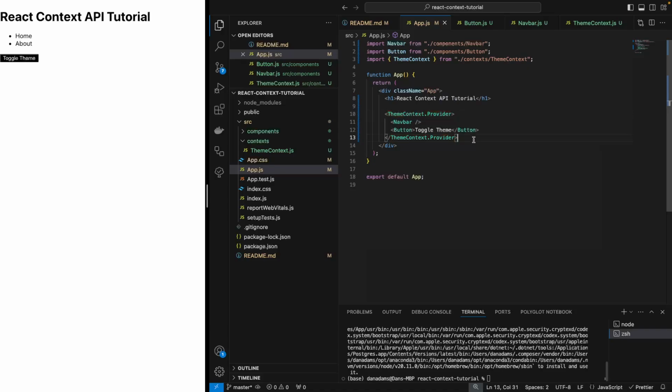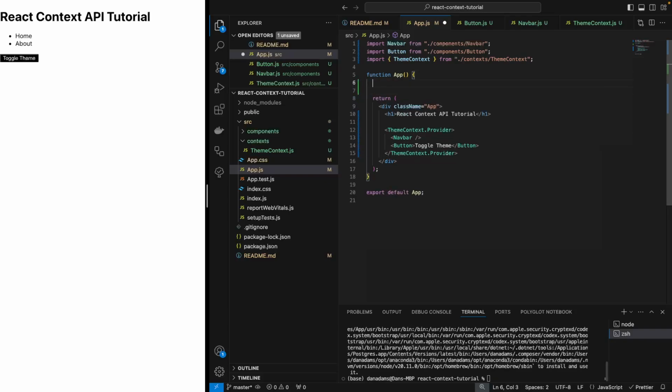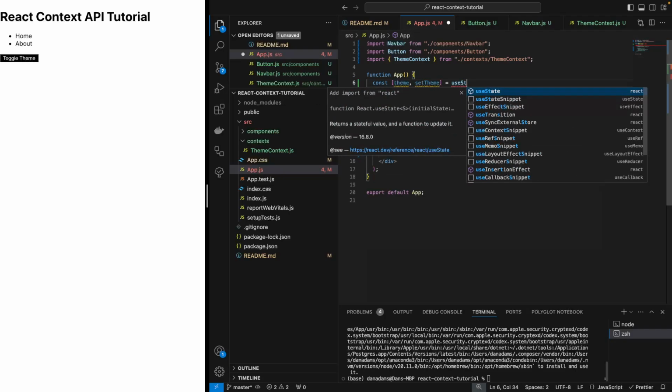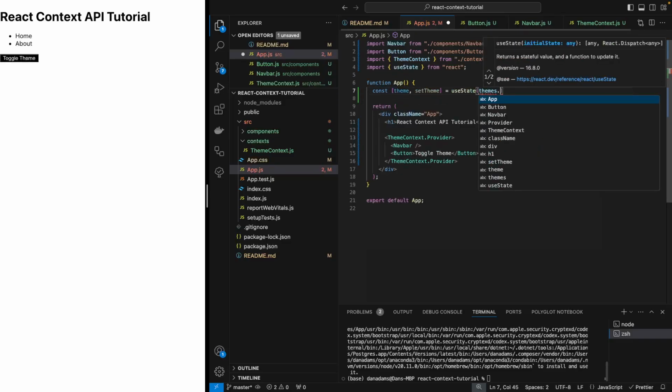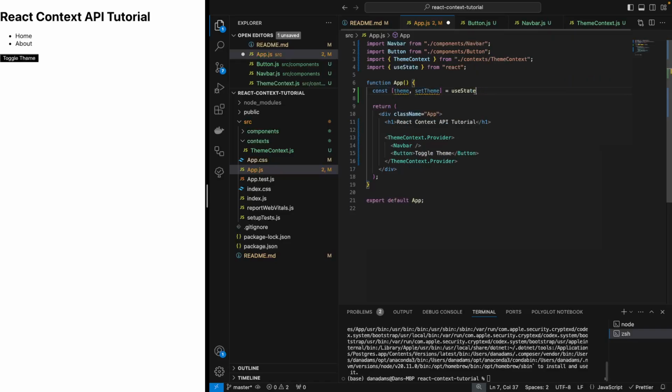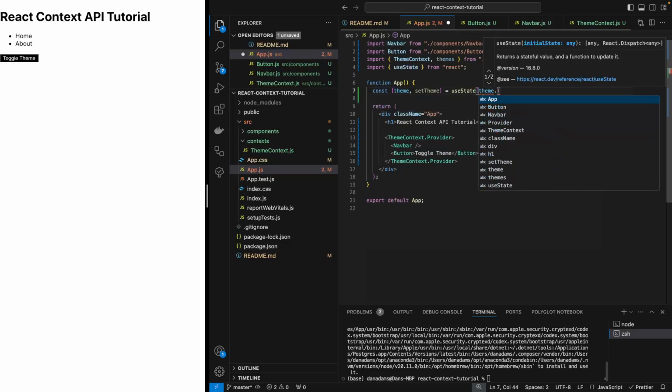Okay, so next up we need to create one state variable for the theme. So we can say const [theme, setTheme] is equal to useState, and in here we can pass the theme that we want to initially use, which is the light theme. So we need to import our themes, and in here we can pass themes.light.